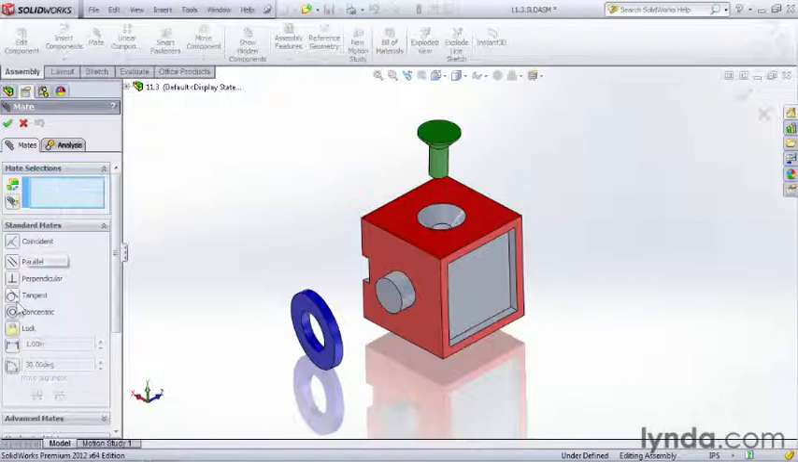We also have these standard mates here, like coincident, parallel, perpendicular, tangent, concentric, and some distances and angles we can put in there as well. By default, SOLIDWORKS is actually going to find out which mate is going to be the most appropriate when we select our pair. So we always have to pick a pair, a minimum of two things to create a mate.